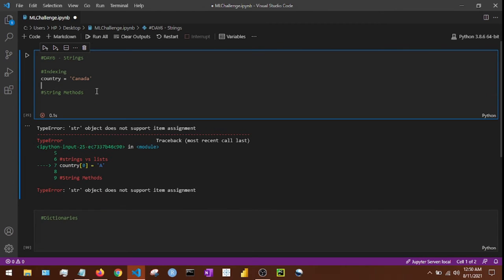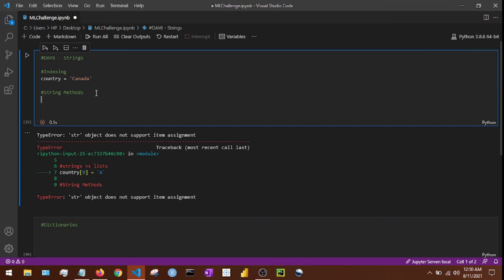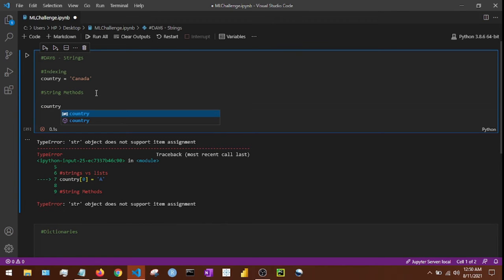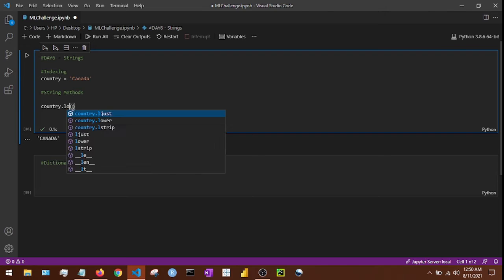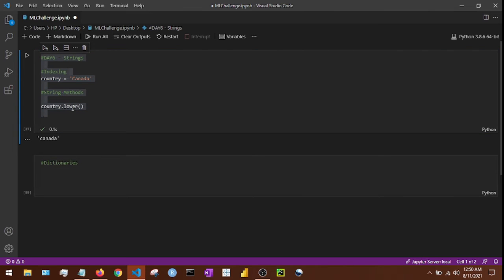Now I will jump on to string methods. Like we have methods in lists, we have methods in strings also. Let's check that out. I'll say country.upper(). This is one of the functions. What upper is doing is changing each character of that string to an uppercase letter, right? I'll remove it and change it to lower. Now it will change each character to lowercase.